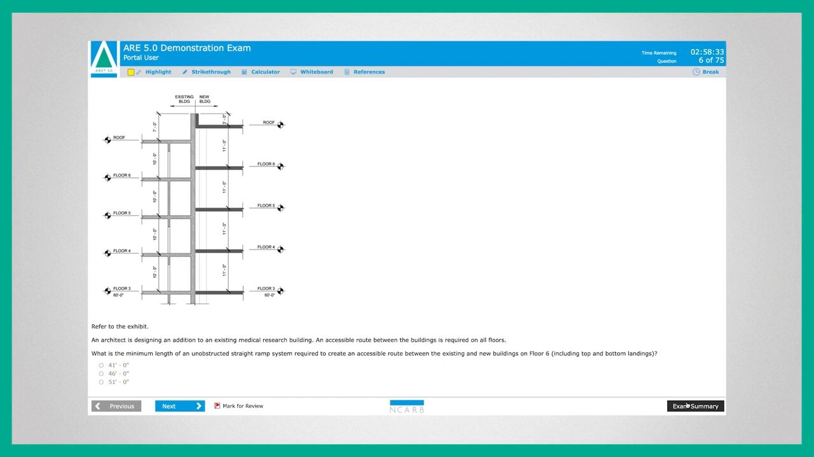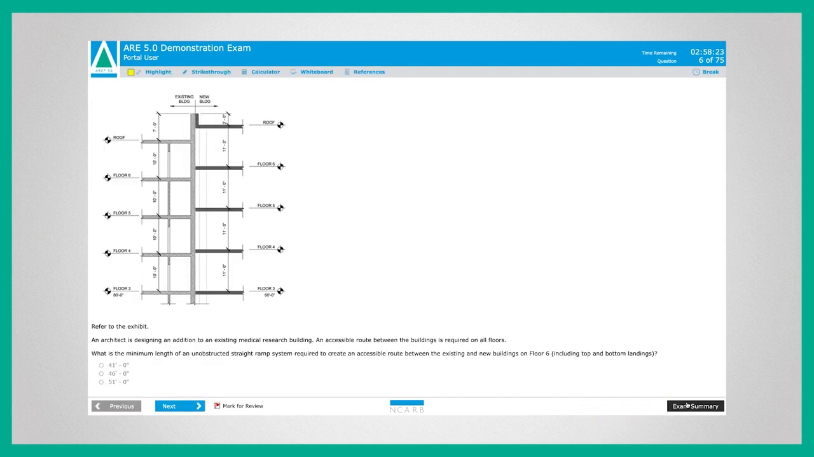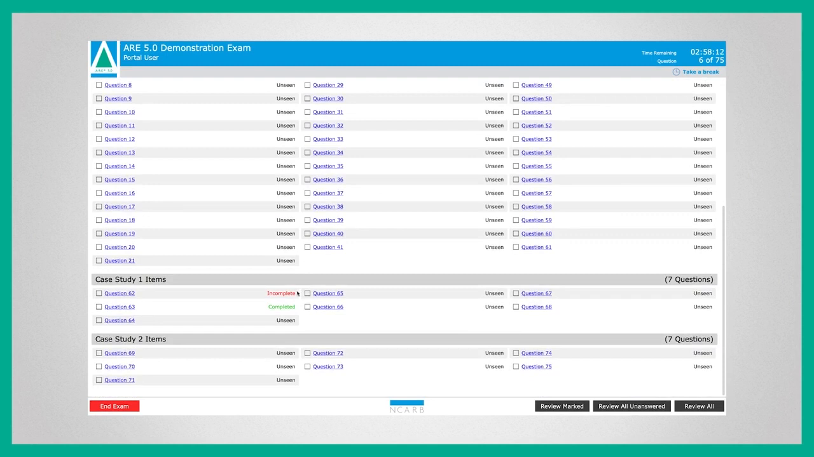To see the items you have flagged for review, click on the exam summary button in the lower right-hand corner. To review only the items you flagged, select Review Marks on the bottom of your screen. This will take you to a screen that displays any flagged or incomplete items and allows you to navigate directly to these items. You can also use the exam summary to navigate to case studies at any point during your exam.